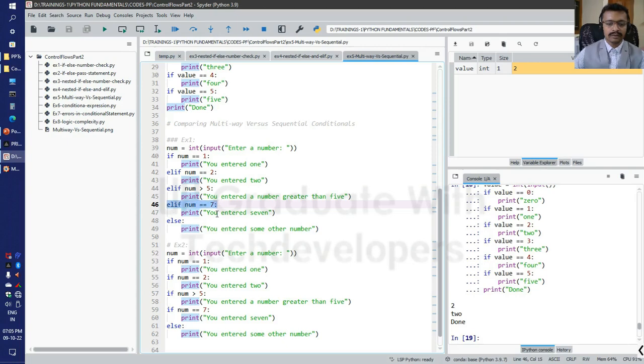If the number is equal to 7, using another else if statement, it will print you entered 7. Finally, in the else part, we entered some other number. If we enter some other number which is not equal to 1, 2, 5 or 7, it displays you entered some other number. For example, if we enter 4, then it will display you entered some other number, because 4 is not equal to 1, 2, 5 and 7, and because 4 is not greater than 5 also.